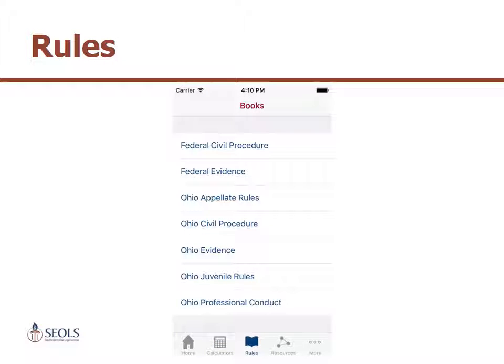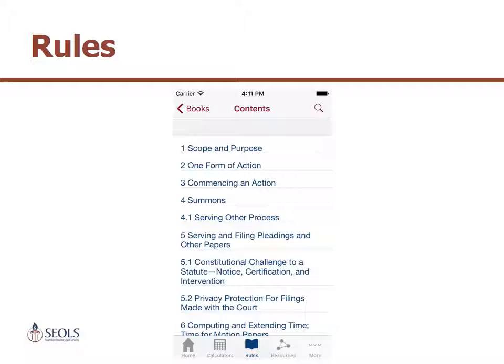The Rules button in the menu brings you to a table showing all of the rules in the app. It does not include every available rule book, but does include the books most likely to be used by Ohio's attorneys. Clicking on a title takes you to the table of contents for that book. Clicking on the rule itself will open the selected rule and show its contents.